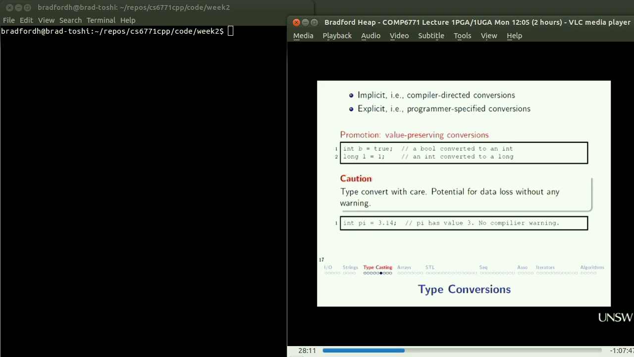Okay. However, as you can see on the bottom of that slide, this is similar to our signed and unsigned problem. We can say int pi is equal to 3.14, and pi only gets a value 3, and there's no compiler warning. So, again, you should be aware of all these things already, but be very careful when you're converting between types.